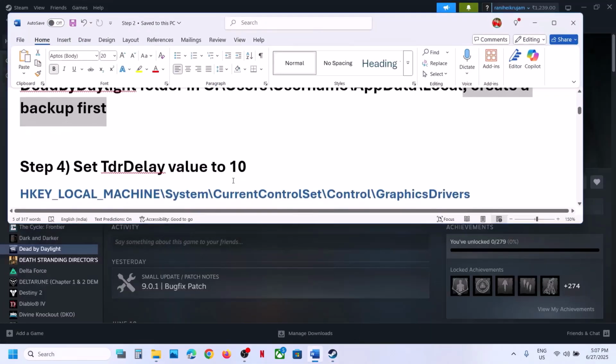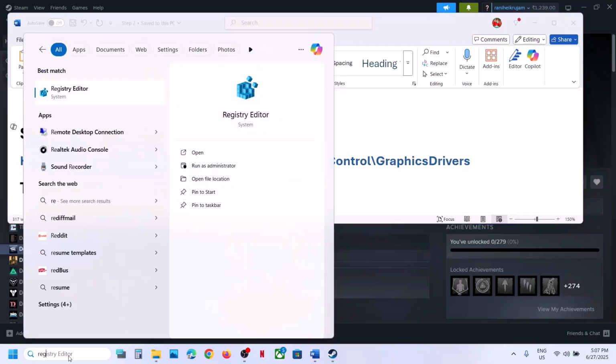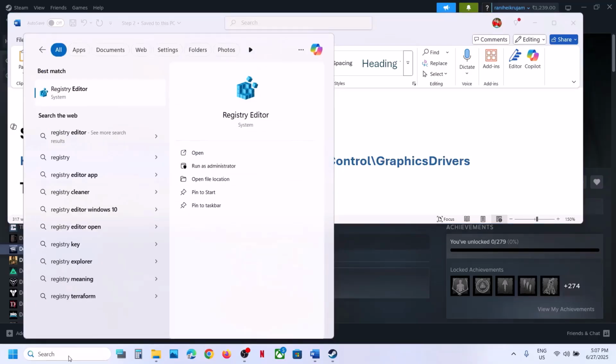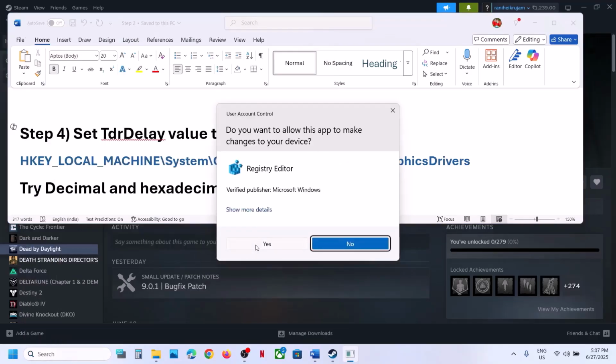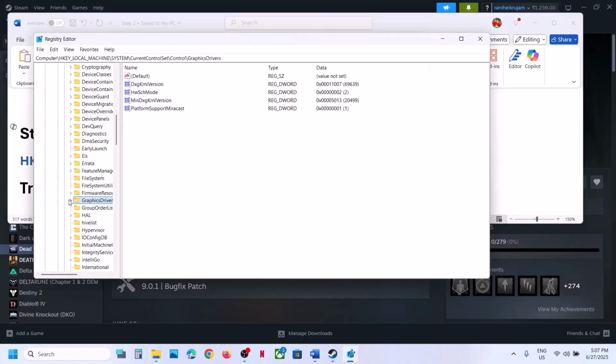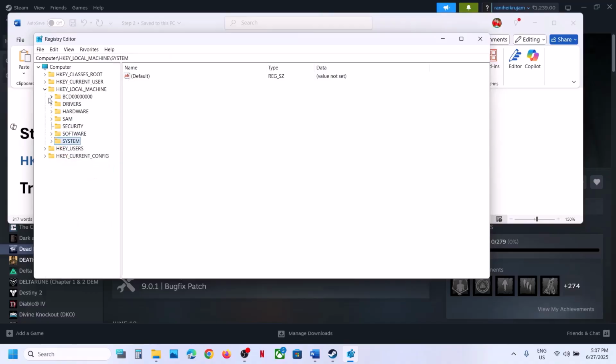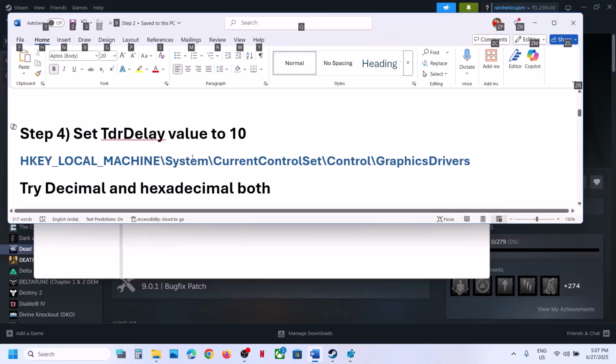Next step is to set TdrDelay to 10. Now for this, you have to open registry editor, type in registry editor in Windows search box and then click on registry editor, click on yes to allow and then expand HKey local machine. So expand this HKey local machine and then go to system CurrentControlSet.